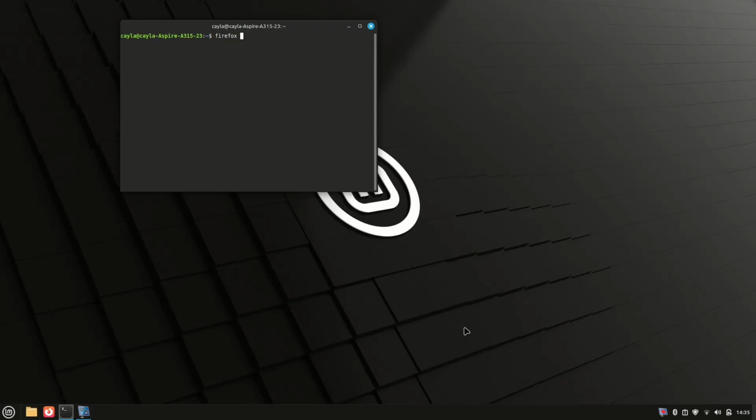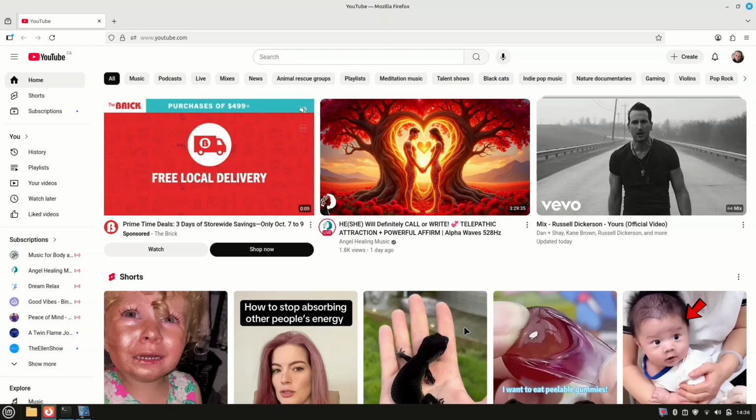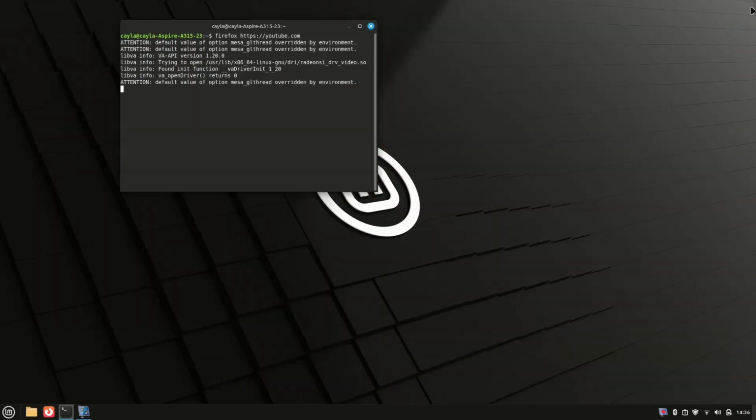I'm going to give you guys 3 different examples. The first one I'm going to do is youtube.com. So I'm going to type https://youtube.com, and press enter. As you can see, as soon as I do that, it opens youtube.com in Firefox. I'm going to go ahead and close that.